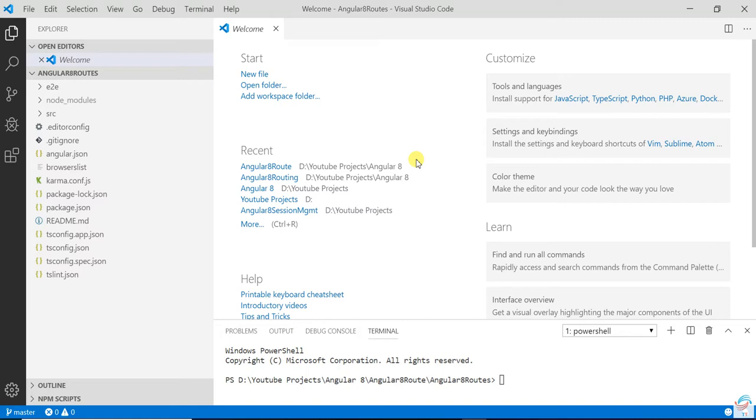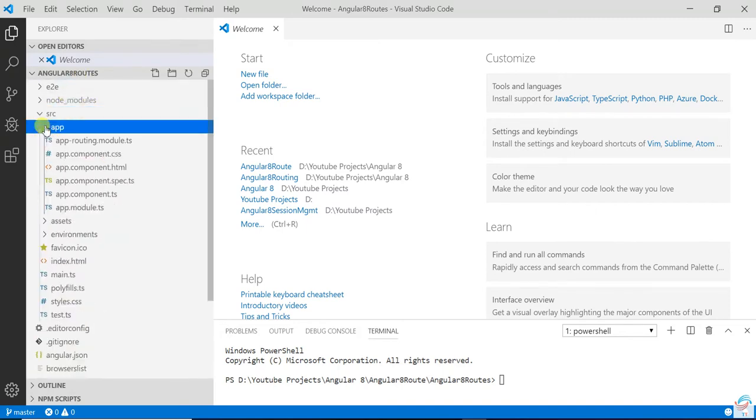interface. So Angular 8 provides a powerful router that allows you to map browser routes to a component. So let's see how we can add routing to an application built using Angular 8. This one is the Angular route project. So first I'm going to add some components.